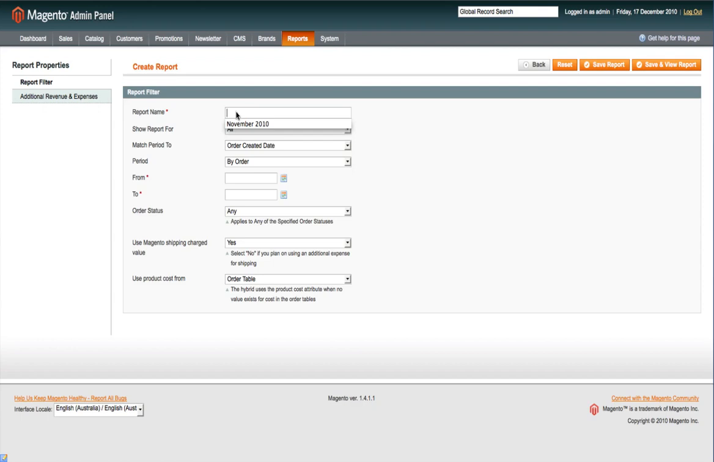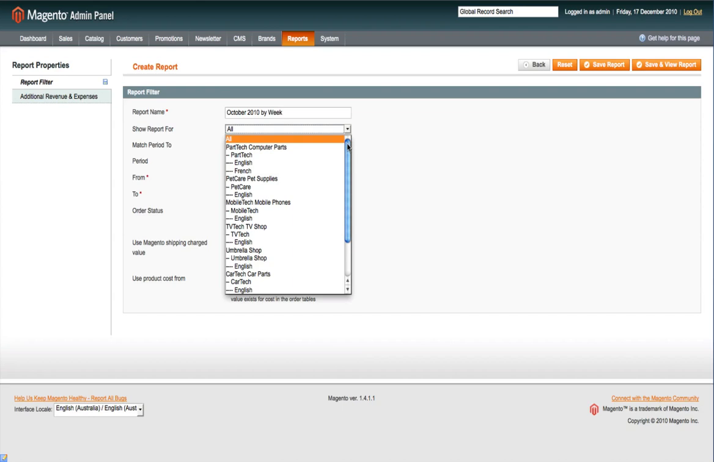Give your report a name by typing in this text box here. You can then select which stores to show the report for.